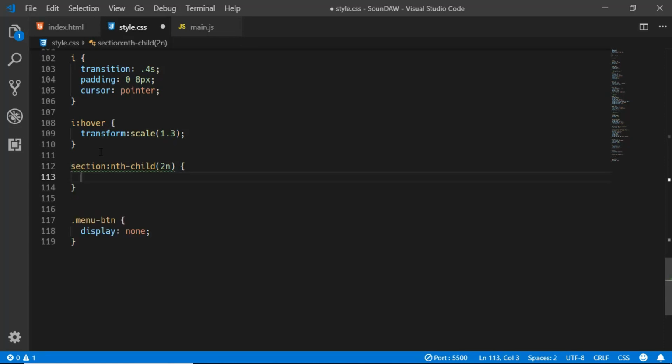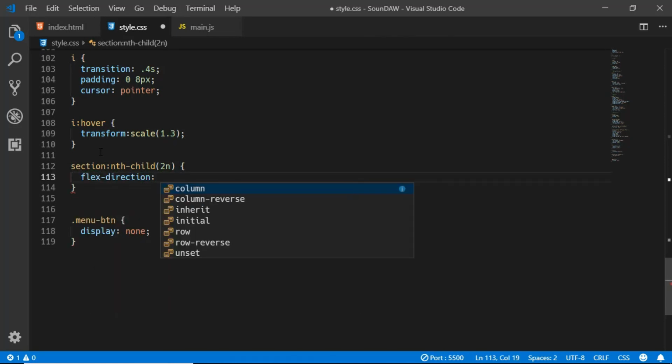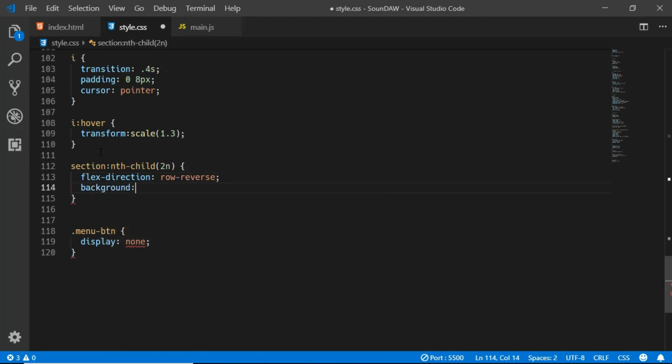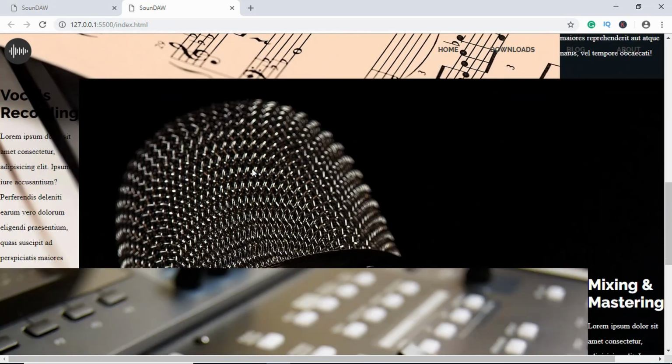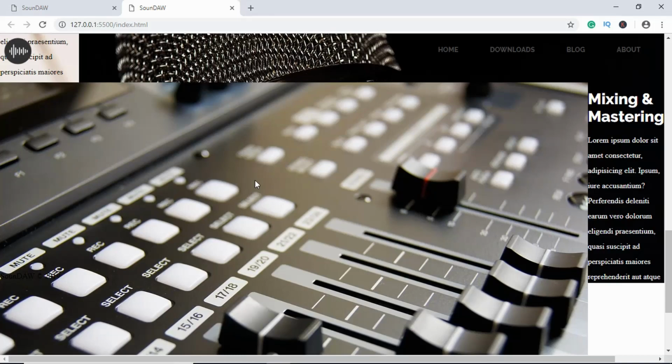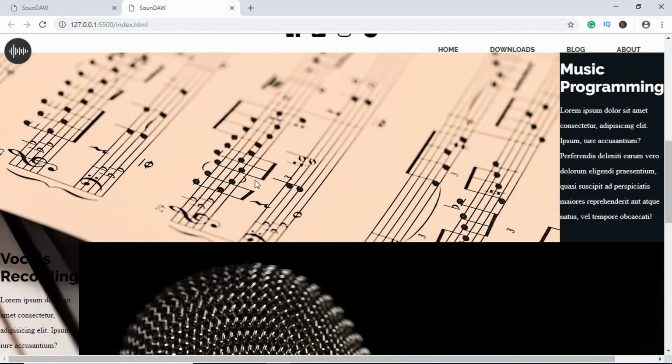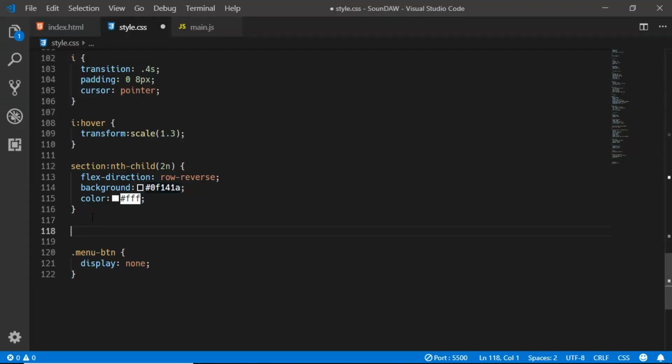And to switch the positions, we have to type flex direction, and we have to set it to row reverse, and we'll also set the background to 0f141a, and we'll also set the color of the text to white. Now if you take a look at the home page, we can see we have the image on the left side over here, and here we have it on the right side, and here we have the image on the left side. Now here we will set the font of the paragraphs inside the section to Roboto Slab.